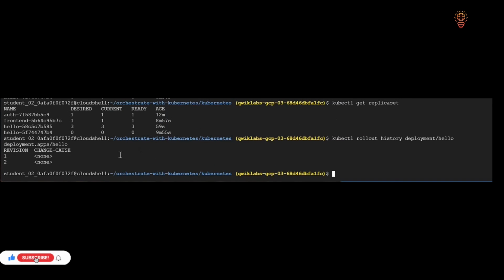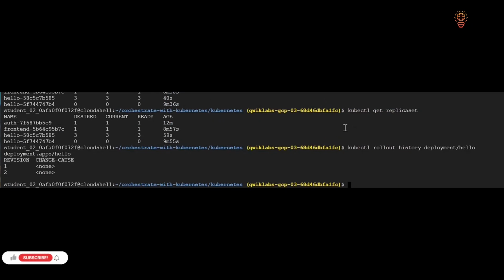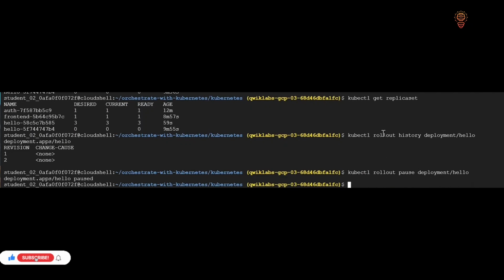And a revision, you can find there are 2 revisions available here. Now let's pause this rolling update, so we don't want this rollout to happen. Let's pause this so we can execute this command: kubectl rollout pause deployment. So now the rolling update is paused.